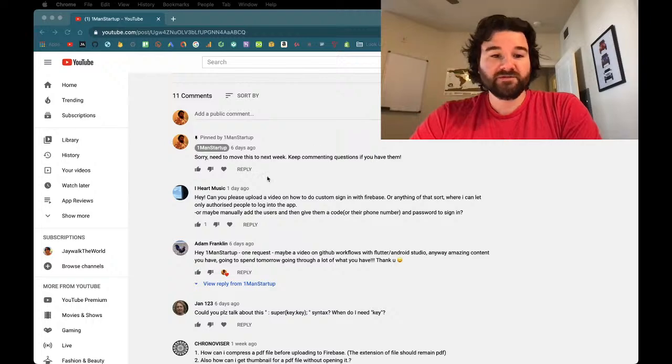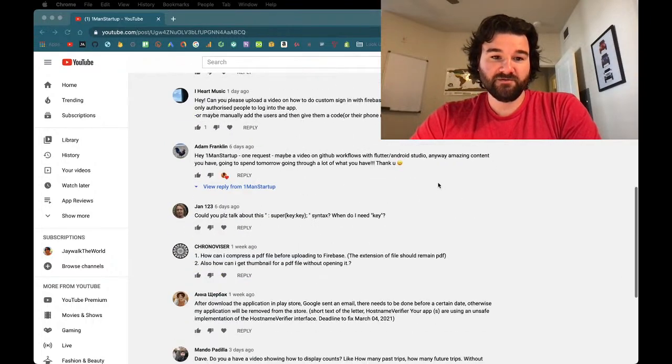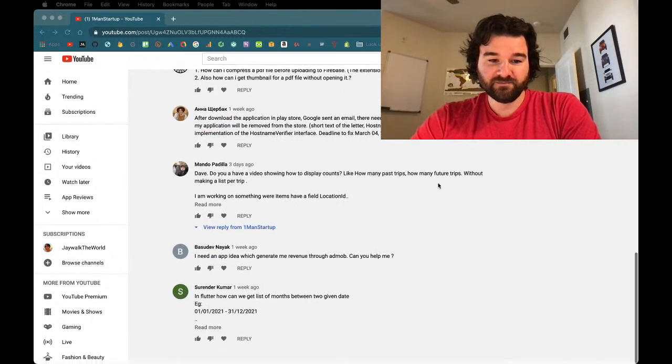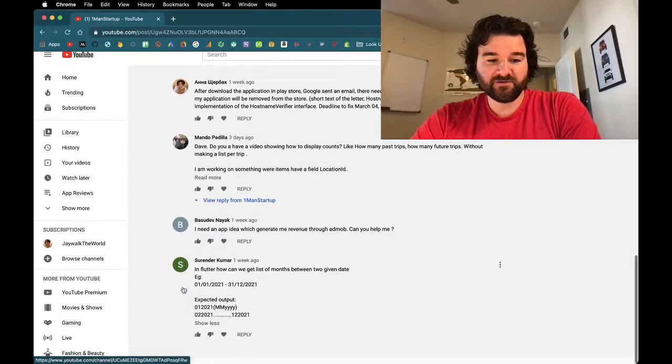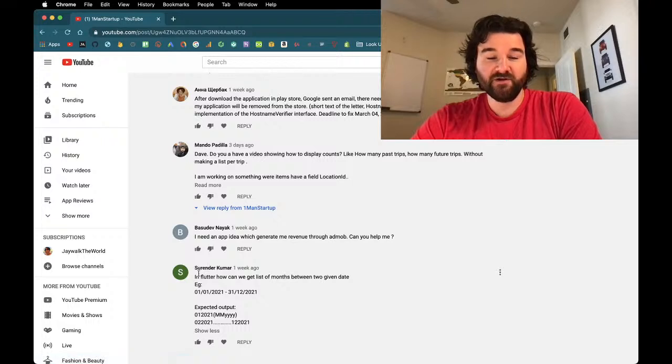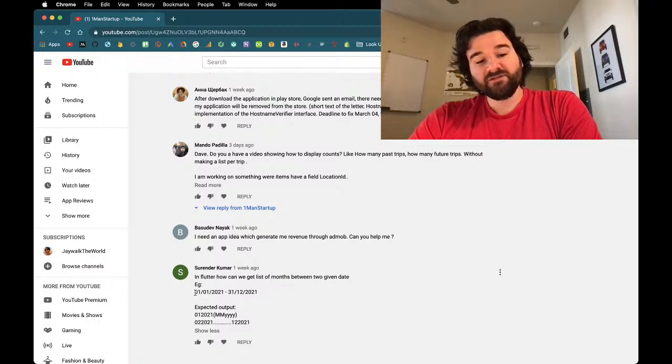Cool. Maybe that's good. So we could start from the bottom. These would have been first, I believe. So, in Flutter, how can we get a list of months between two given dates? Example, between this date and this date, expected output.